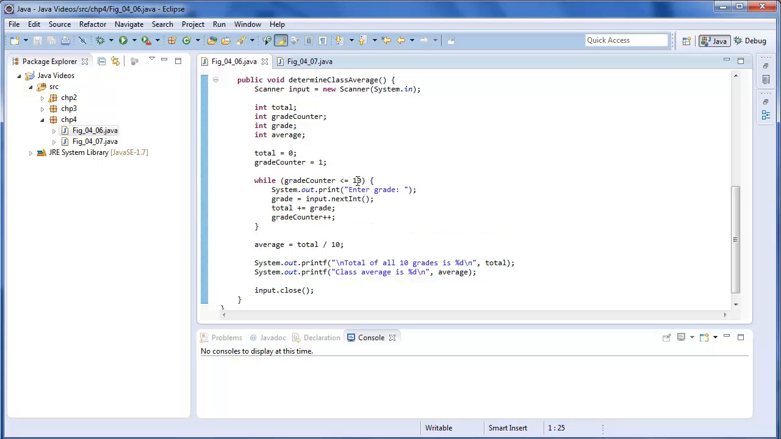And this is a conditional, and it's a conditional loop. So it will keep looping until grade is less than or equal to 10. So when it's on 11, this loop will stop. If we stop on 11, that means we'll have entered 10 grades.